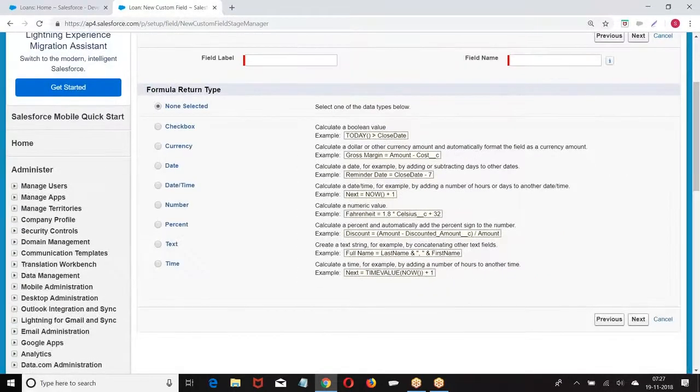So first you have to decide what type of result we are expecting. Then you write your expression. This is the field, and this is the kind of value we are expecting, for which I am going to write an expression. So define what type of result you are expecting, then write your formula. The result types are checkbox, currency, date, date time, number, percent, text, time. I hope you are good.